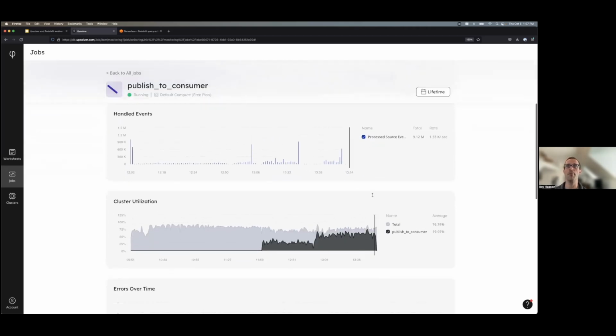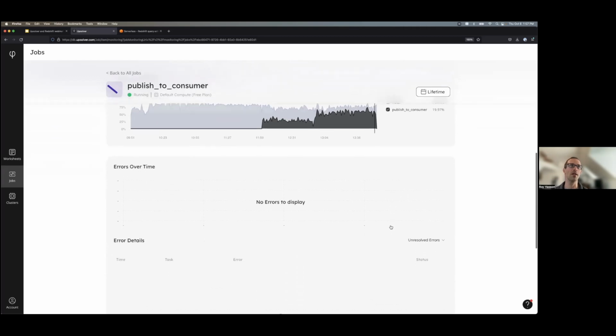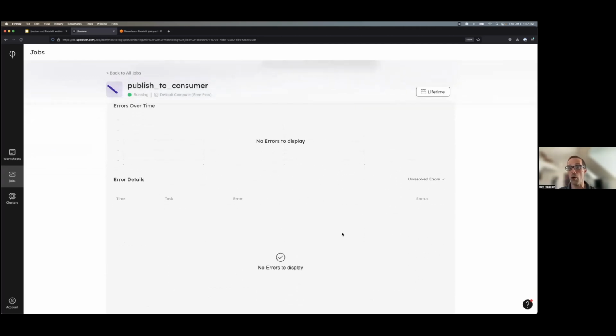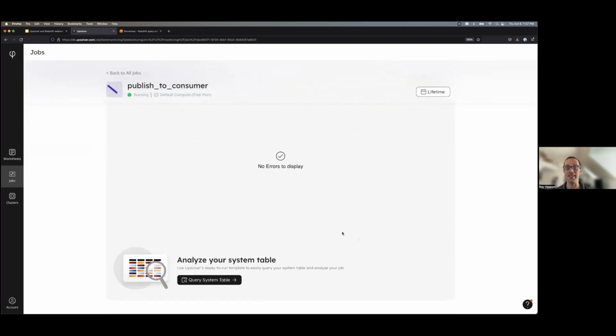And then you can see here processing, you can see cluster utilization. We can see that we don't have any errors at all to deal with. So that makes it easy. The other thing is you can see here, and I'm not going to spend time on this, you can actually run debug queries inside of Absolver that queries a system table that tells you the state of your jobs, what's going on, what's not going on, how it's working, how it's not working. So that's a really powerful way to do your troubleshooting.